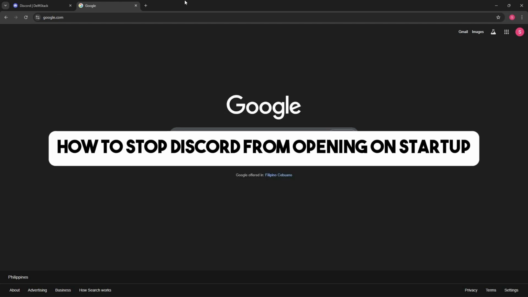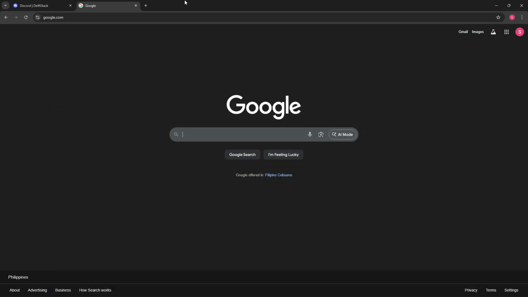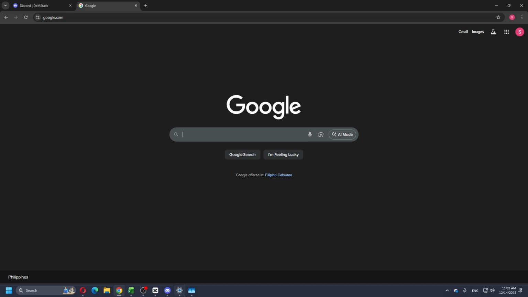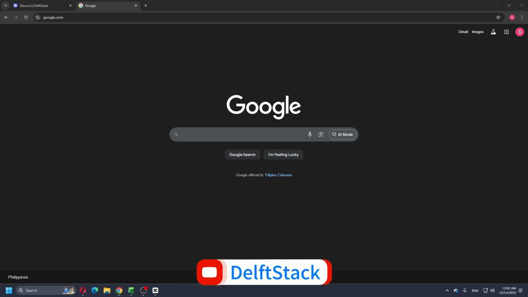This is how to stop Discord from opening on startup. So guys, if you have Discord installed on your device and it is starting up whenever you open your computer, to fix this issue, what you could try to do is simply go to the taskbar down below. Now, over here, you just simply go for the Task Manager.